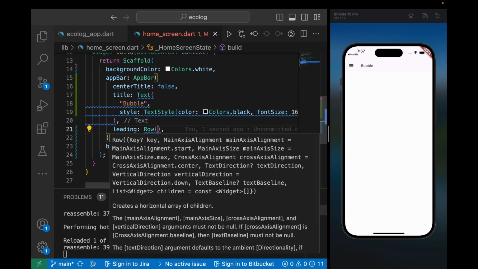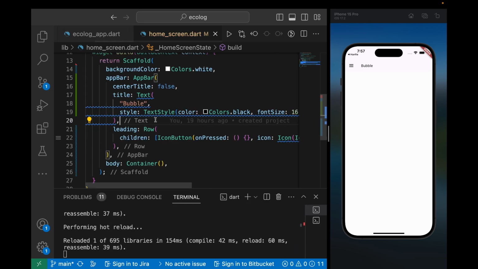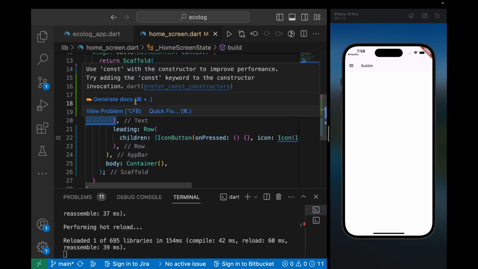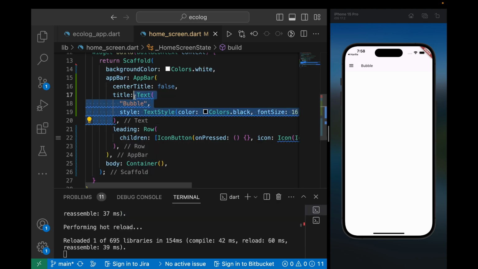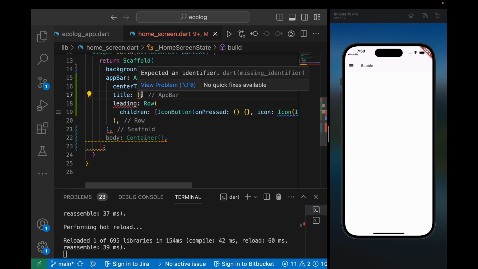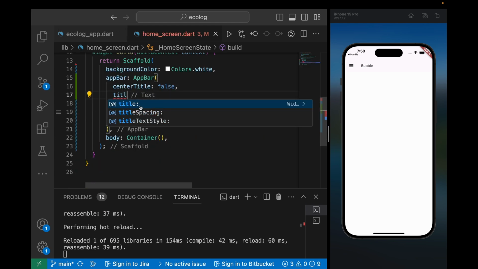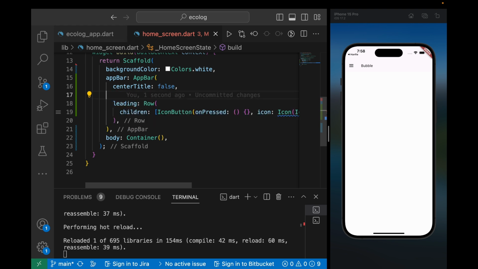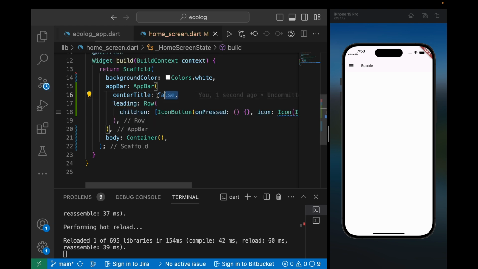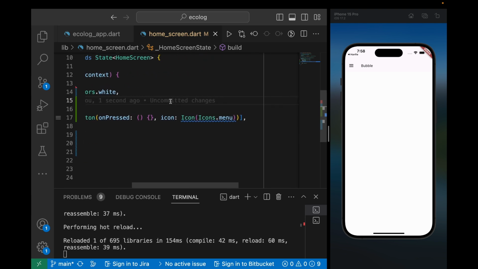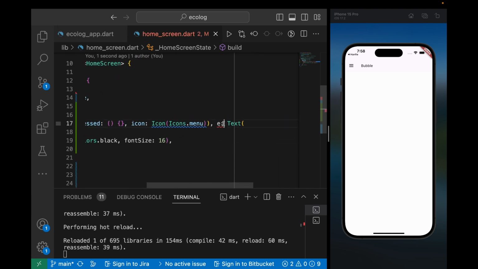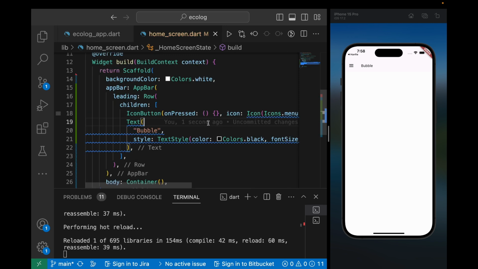Okay, we'll do a row, and then the children of the row will first be the button, and the second one will be the text that we have here. That way, we don't need to add all these properties again. So we have the row, and then the next thing will be the text, and then we sort of have that.